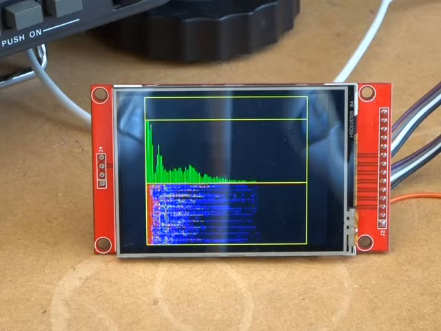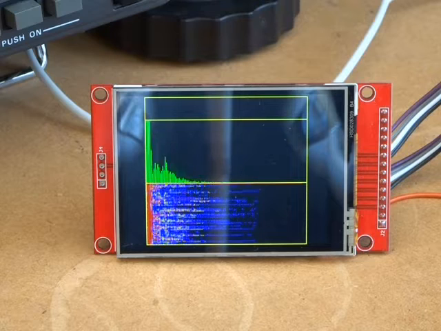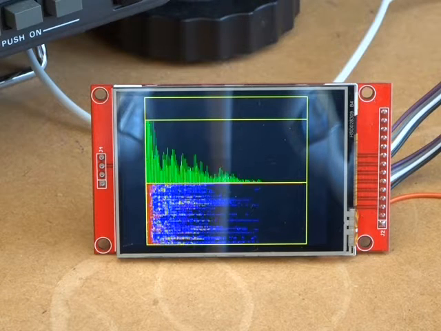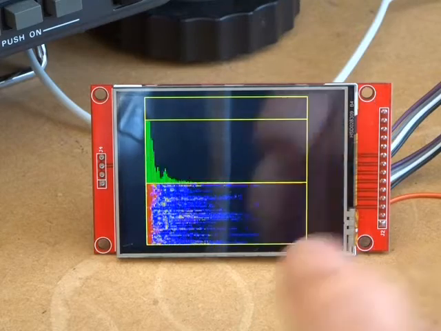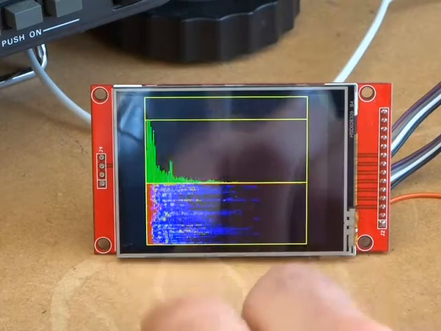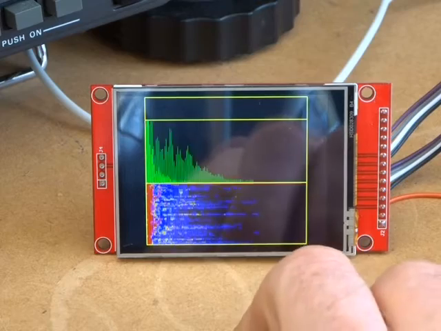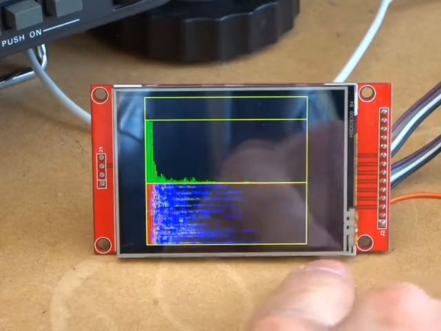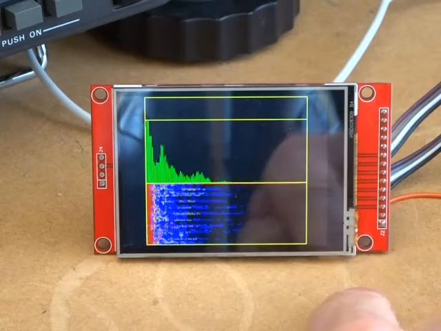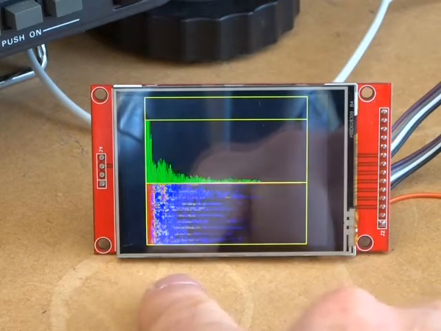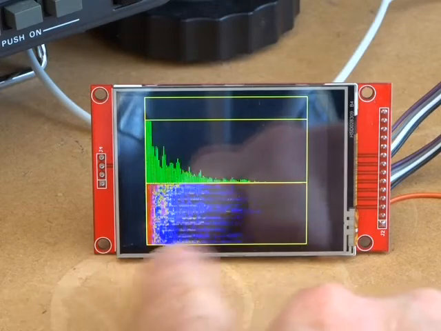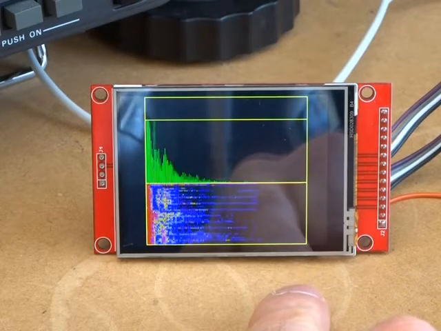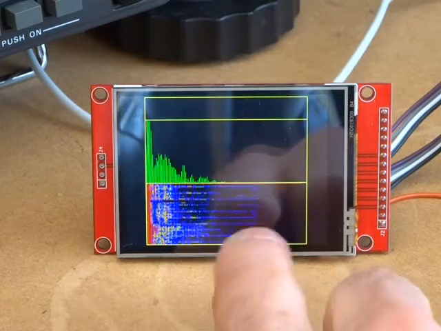So what we see on the display there is a spectrum display at the top. So that's frequency along the horizontal axis and amplitude, and the waterfall diagram. This particular display here is a 320 by 240 pixel display, so I don't have a huge amount of real estate or resolution, more to the point, to display frequencies, which we'll have a look at in a sec.